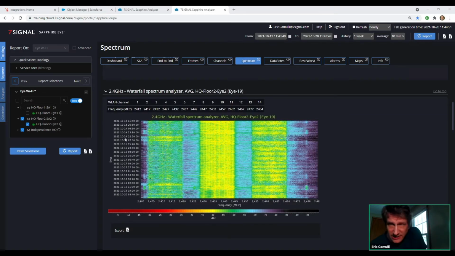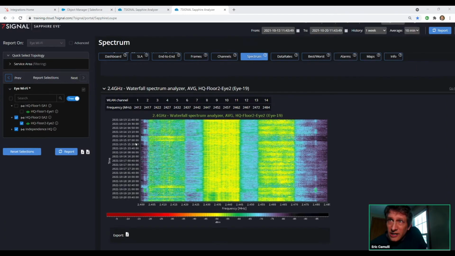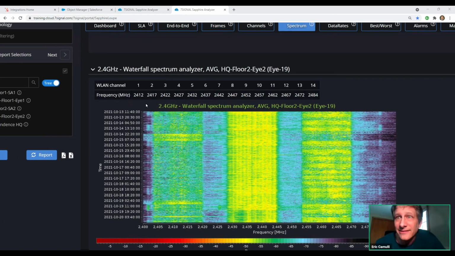If you can't see, let me zoom in a little bit, but time is on the y-axis. I'm looking at a whole week of Wi-Fi spectral analysis data here. You can see how channel 1 is used a little bit, channel 6 is used a lot more, channel 11 is used a bit, and it's nice and cool and blue in between. This is great stuff. Now let me show you what bad looks like.